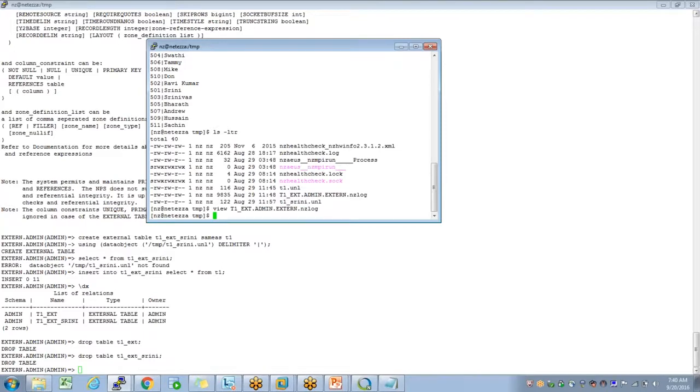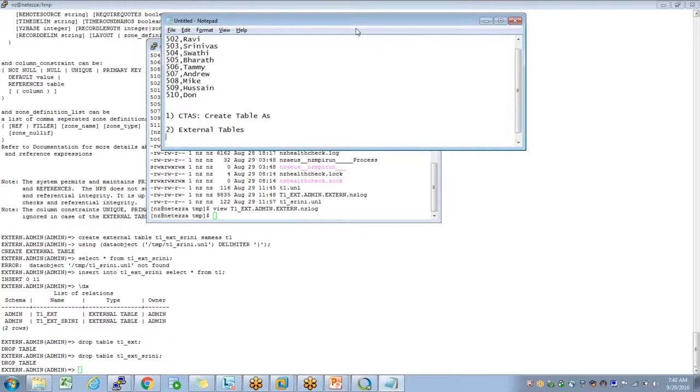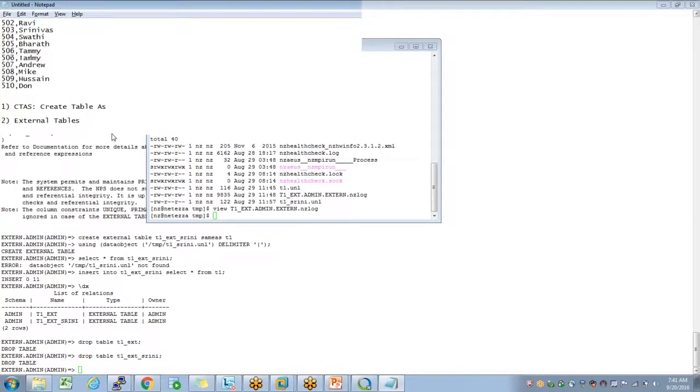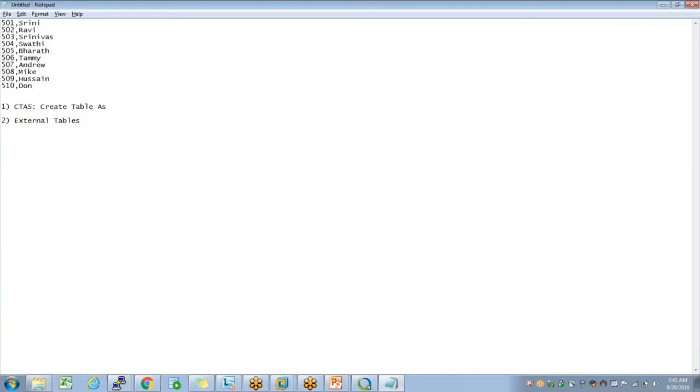Now, so far we are looking at one option called external tables. We looked at 4 different options, right? We're discussing. One is external table, second one is nzload, third one is backup or restore, fourth one is nzmigrate utility. So using external tables, we have an option to load the data or unload the data. But the tool we have used is nzsql.